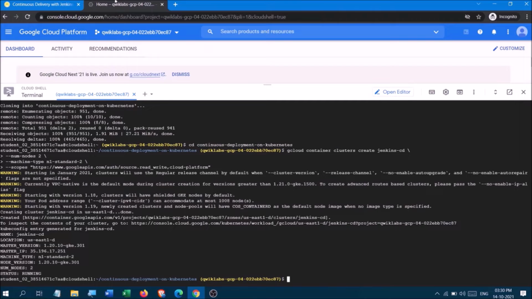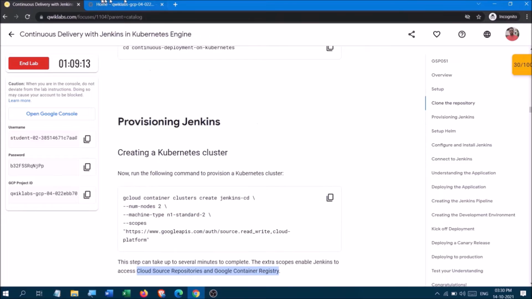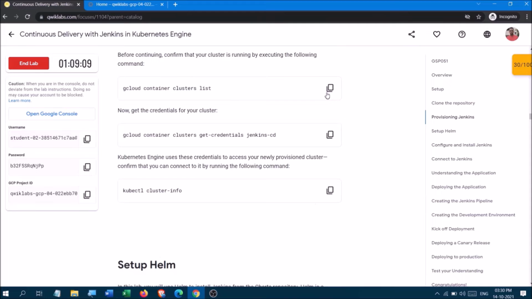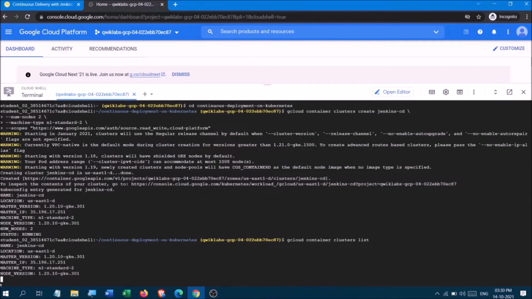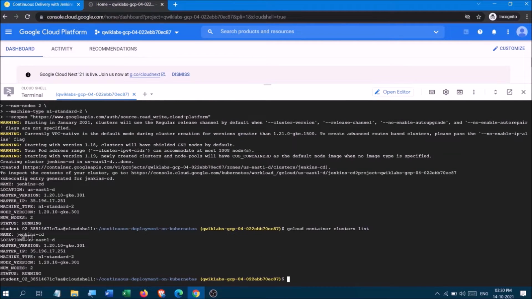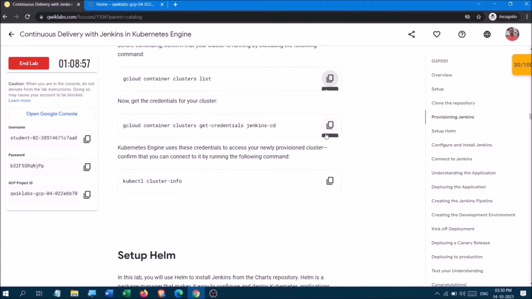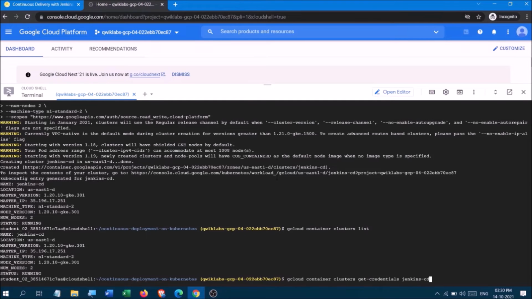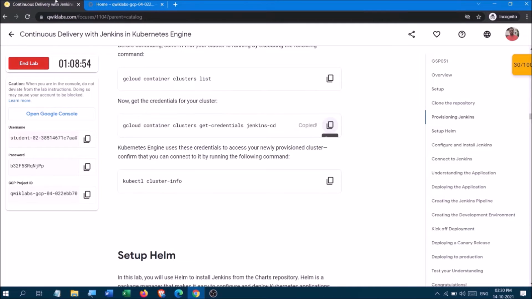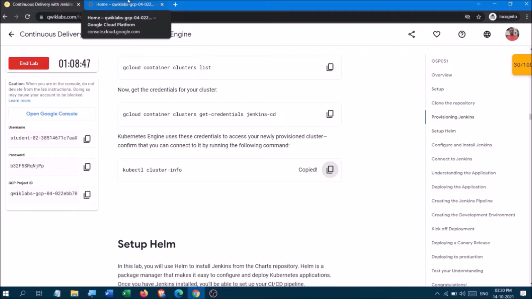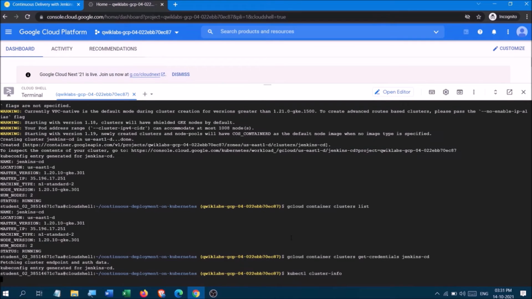Yes, so our cluster has got created. Now what we are going to do is check whether it is running or not. Okay, yes, it is running. Well and good. Now we are going to get the credentials for it. Yes, the credentials are got. Now we are going to get the credential info about it.